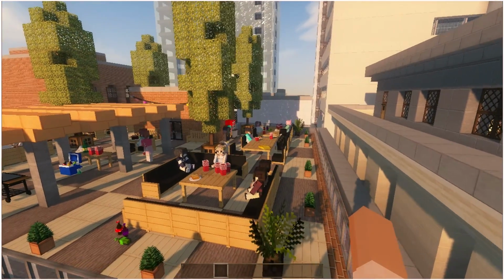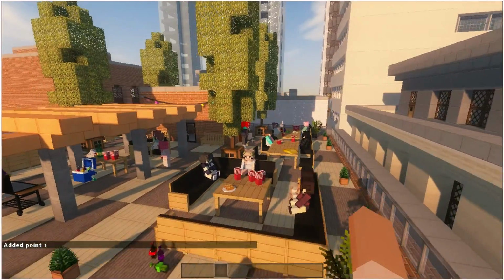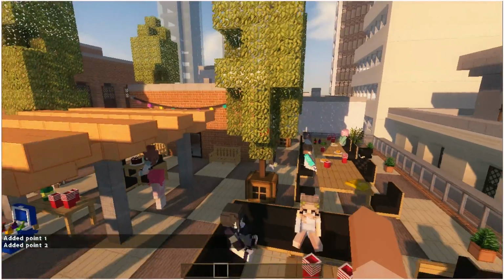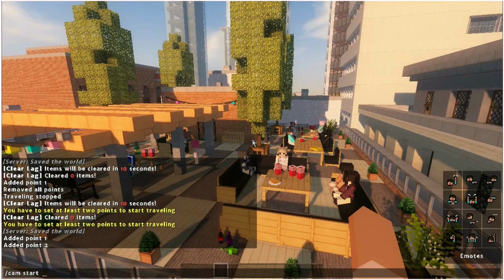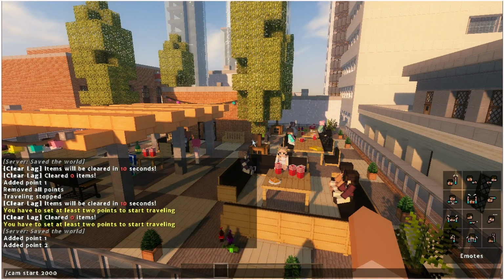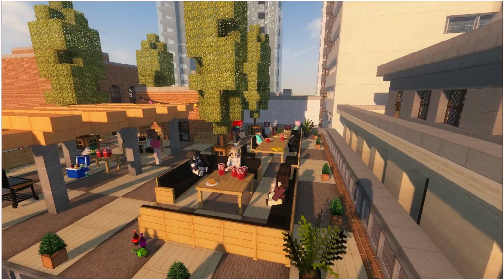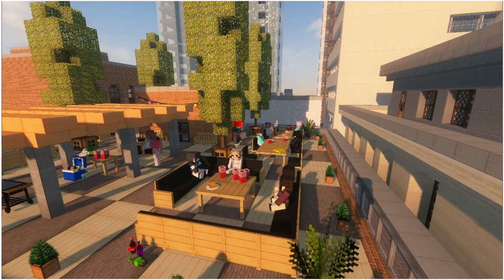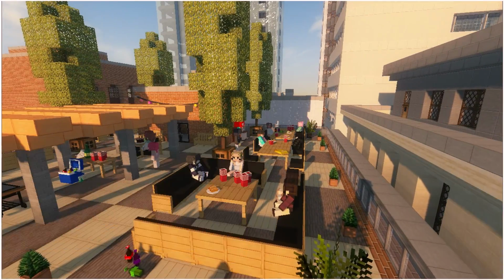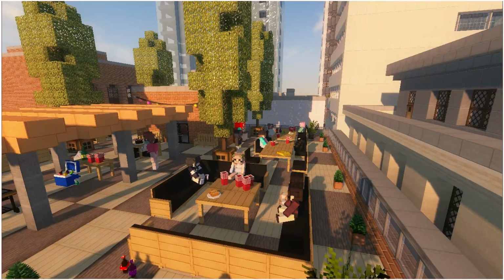One way I could do this is, you could just set your camera points, 1 and 2, and do /cam start. I'm going to say 2000. As you can see, it's a bit boring. There's not really much going on. So now we're going to put our other elements into play.